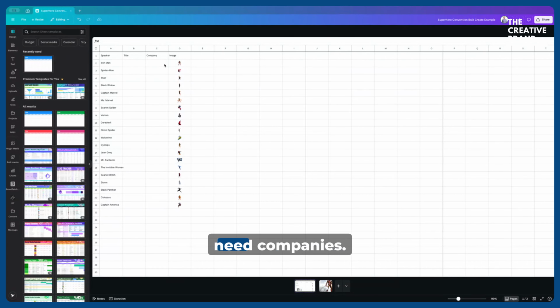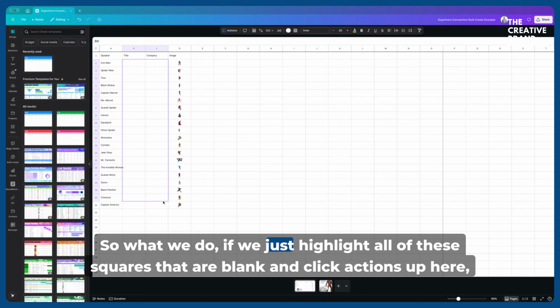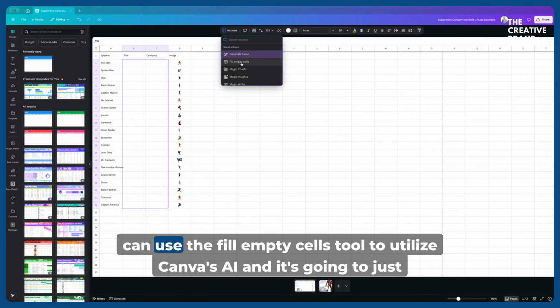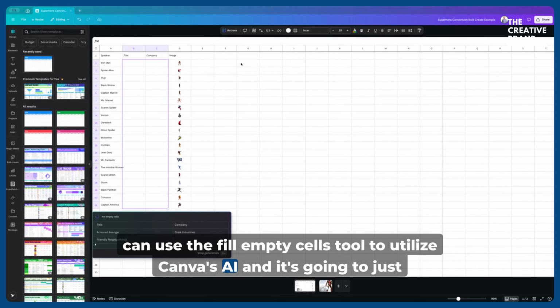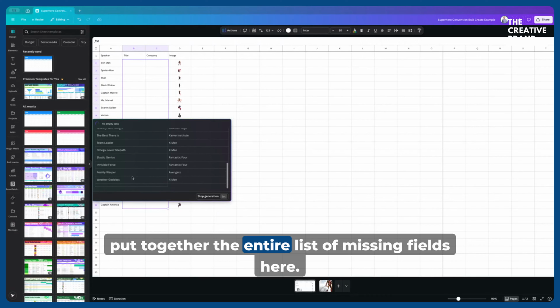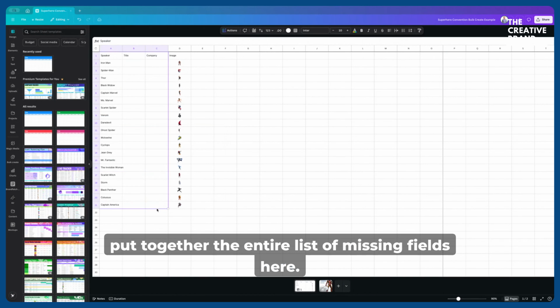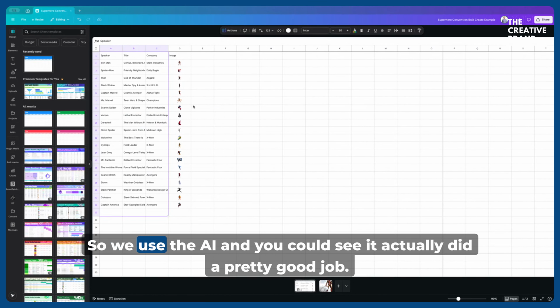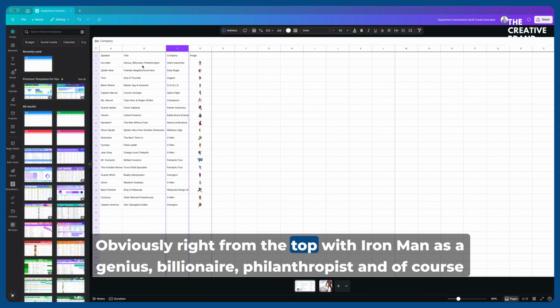But we need titles, we need companies. Check this out. So what we do, if we just highlight all of these squares that are blank and click actions up here, we can use the fill empty cells tool to utilize Canva's AI, and it's going to just put together the entire list of missing fields here. All right, perfect. So we use the AI, and you can see it actually did a pretty good job.